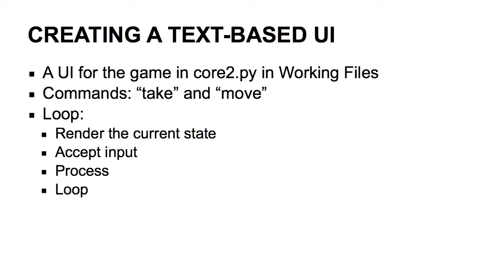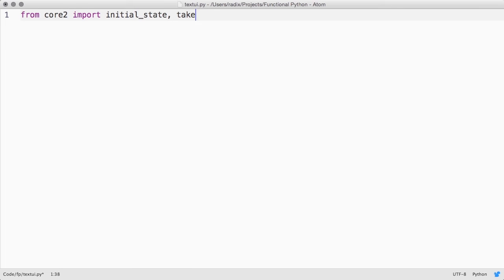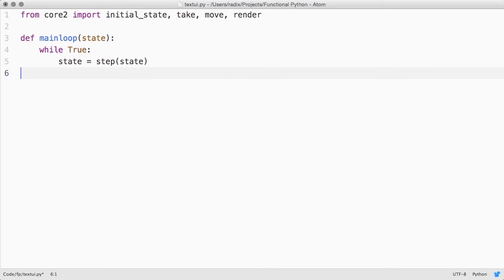The typical way to do this is with an infinite while loop. Let's write a main function that represents just that loop and delegates the processing to another function. Starting with some initial state, we'll call a step function with that state to handle rendering, input, and processing of commands. We'll have step return the new state of the game, and we'll continuously replace it and call step again. Now let's implement that step function.